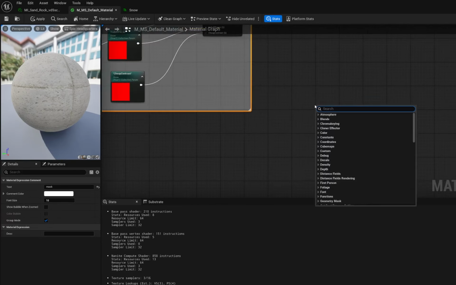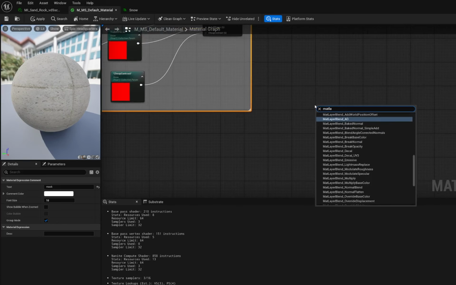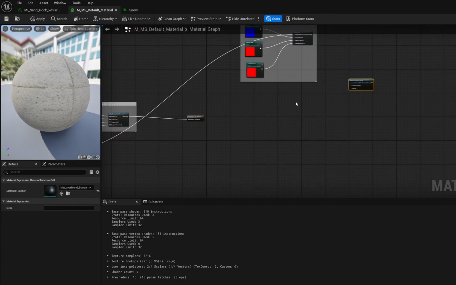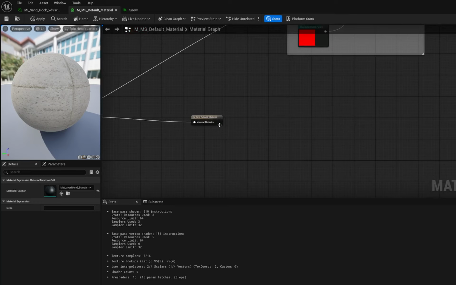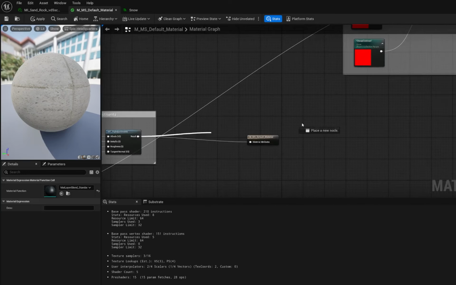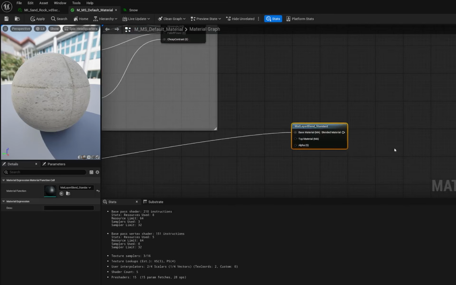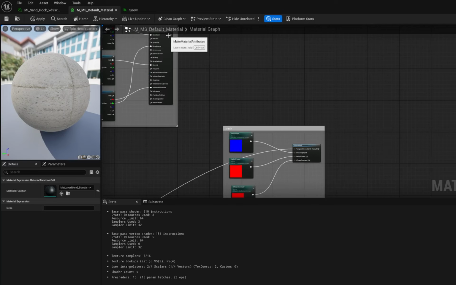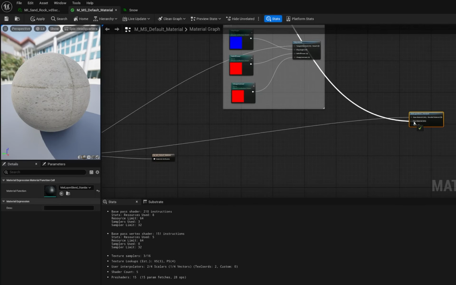And now search for ML layer blend standard. This is the standard material layer blending that we will be using to put snow on top of our asset. Drag this pin, give it as input here, and it takes a top material and an alpha. So drag the first material, the make material attributes node, to output to this input, and drag this into the output.